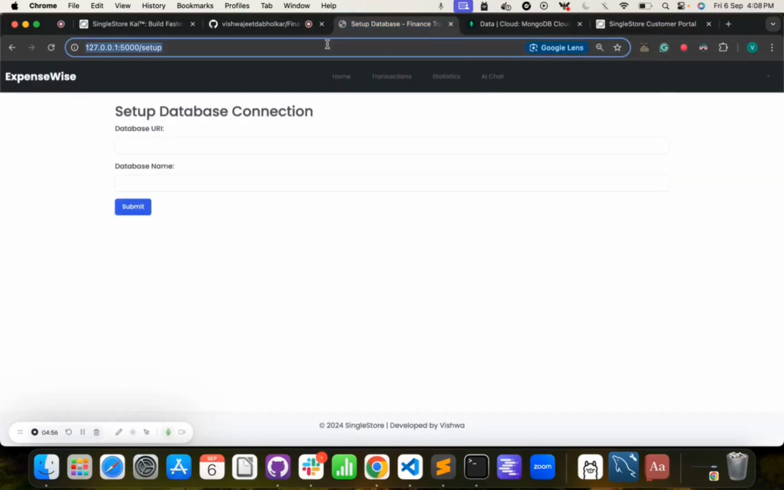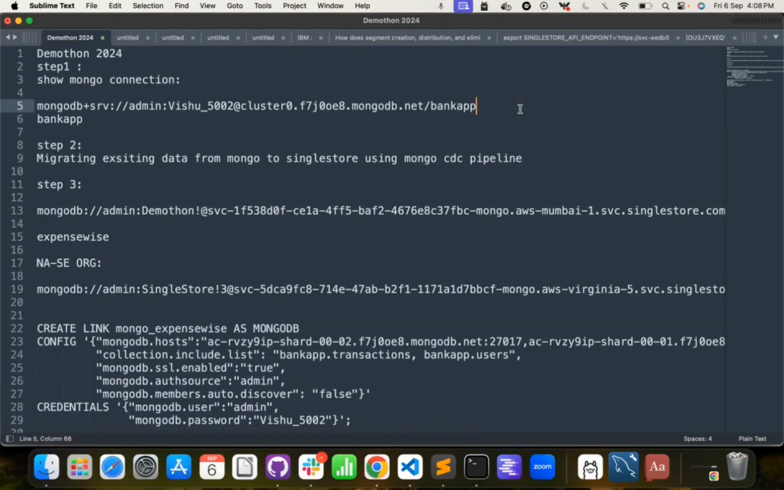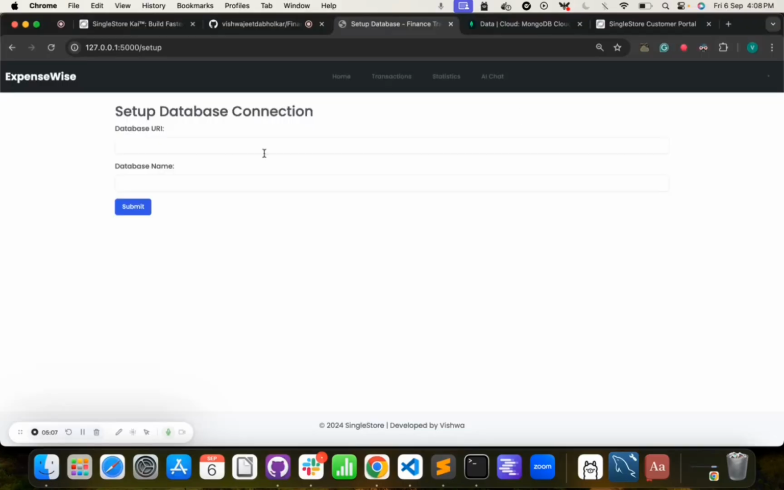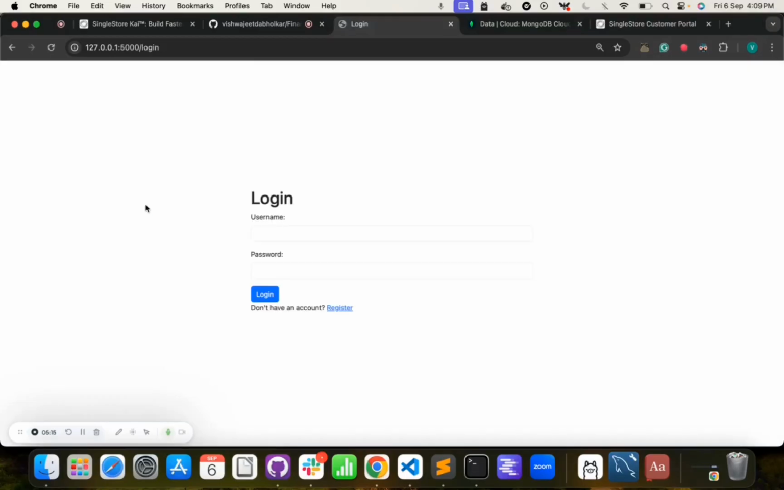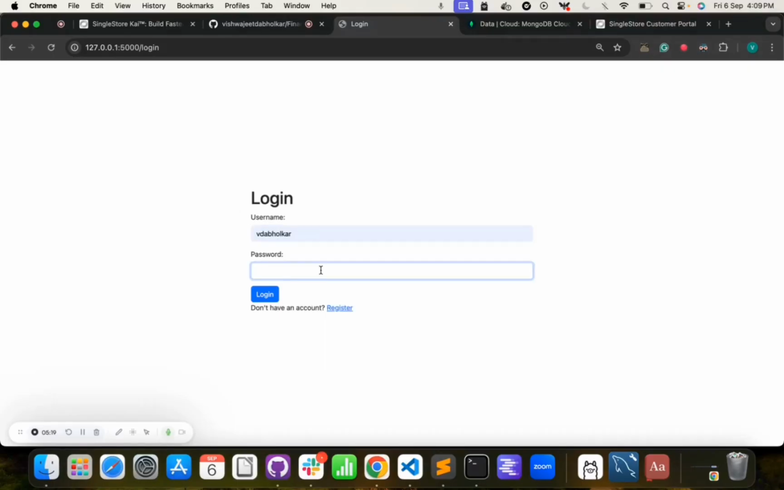Once opened, you will see something like this. To show you how it is working with Mongo, I'm just going to copy this. This is my Mongo URI. Then the database name is the bank name. I know it's there two times, you can just remove this. And when I click on submit, it will ask for username and password. Now I'm just going to give a username and password which I had created when making this video.